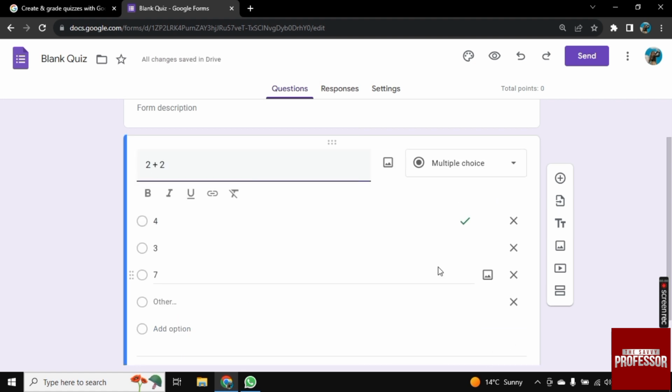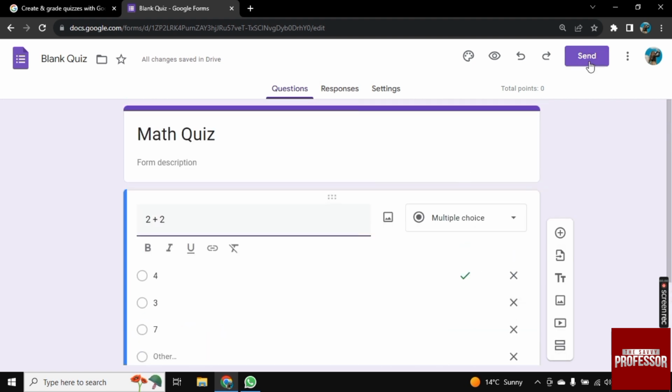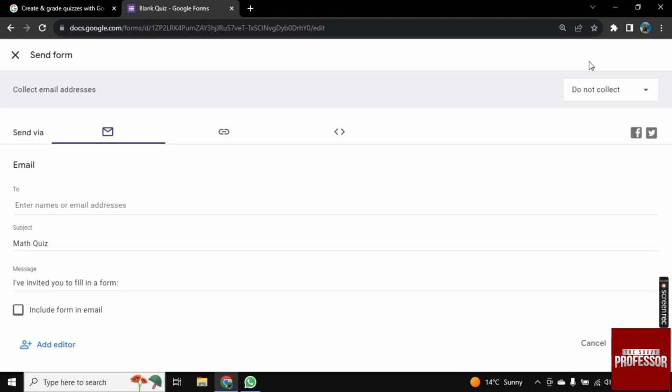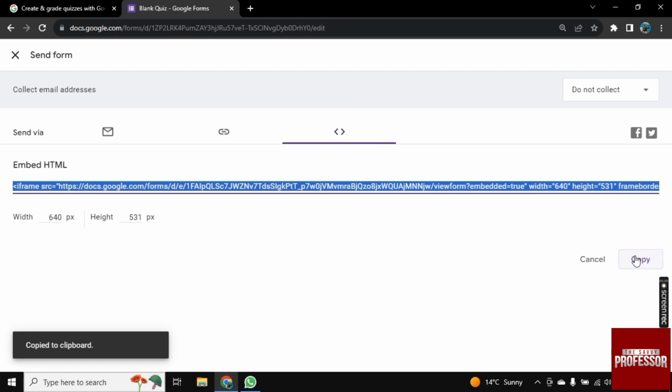So once you are done with the editing here in quiz, then click on this send button. And now here click on this third option which is embedded. And now click on the copy button here.